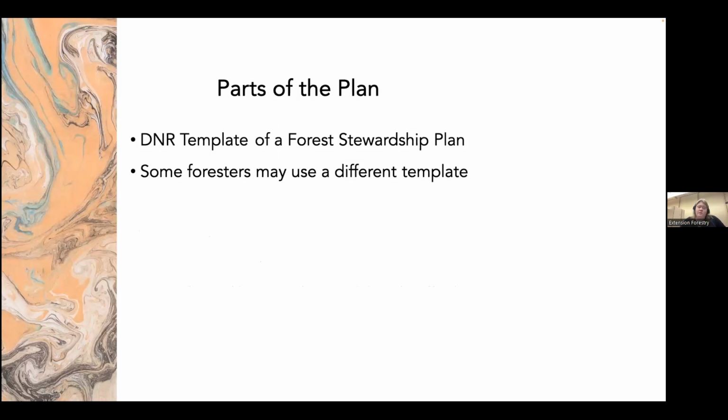Okay, so the plans that I'm going to be talking about today, again, are forest stewardship plans. And the ones that I'm going to be highlighting are the ones that you would get using the DNR template. So that's going to be the ones that we are going to be looking at today. But different foresters that you might work with have different ways of doing a forest stewardship plan, and they might look a little bit different than the one that I'm showing you today. But they should have a lot of the same components, or all the same components that we're talking about. They might just look different.